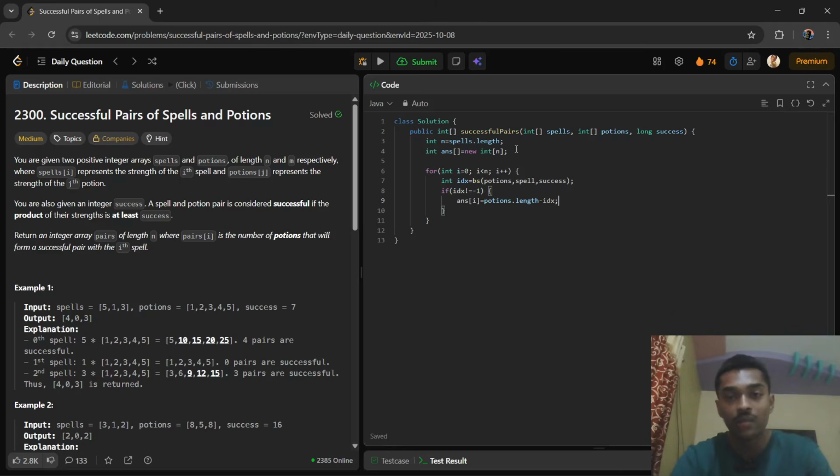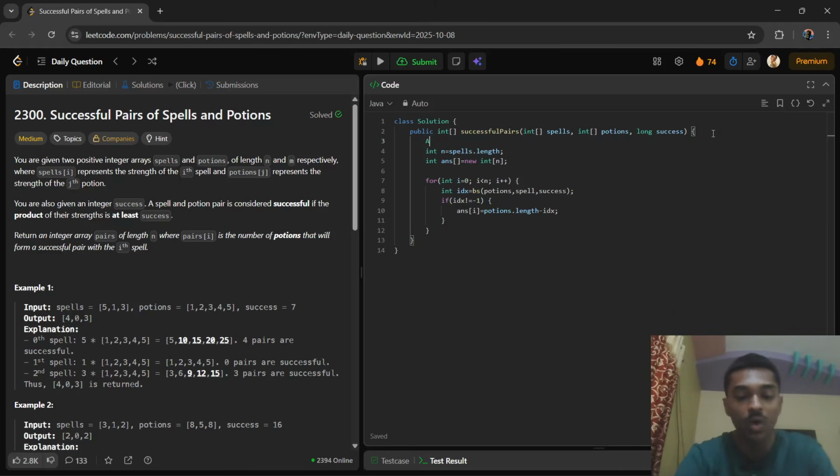And first of all we have to sort: Arrays dot sort our portions. We have to sort the portions array first, because we are doing binary search. After that, this is our answer, and we can simply return it.